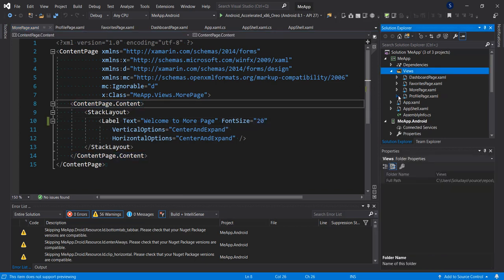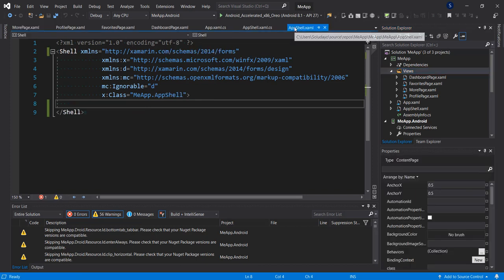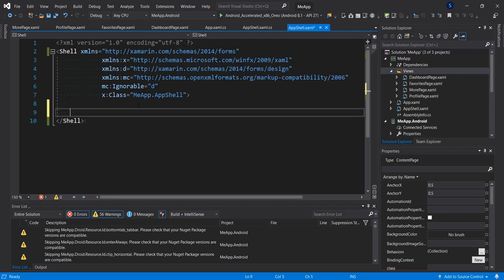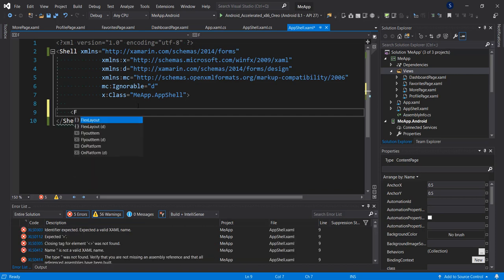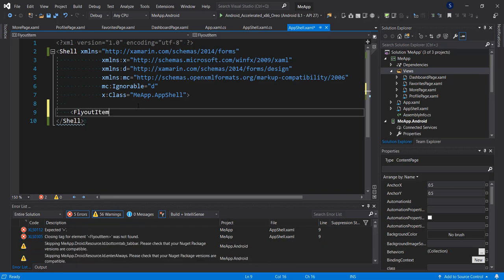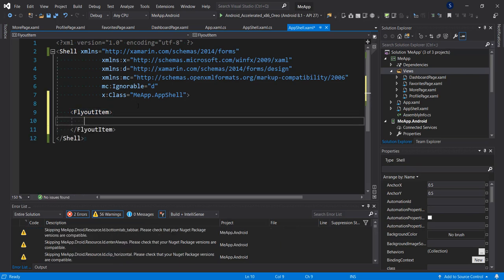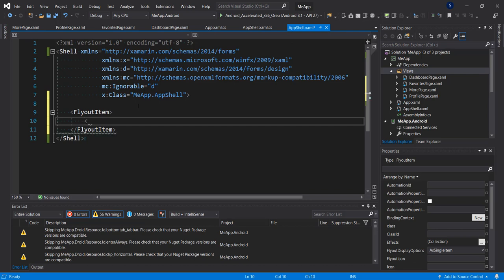Okay, now that we have all our pages, let's go back to our app shell, the XAML, and let's start to implement our flyout and tab. So let's go ahead, FlyoutItem. I'm not going to set any property now. Let's go ahead and set a tab. If you don't want to explicitly set the tab, you can go ahead and add the shell content. It will automatically wrap it around the tab at runtime.